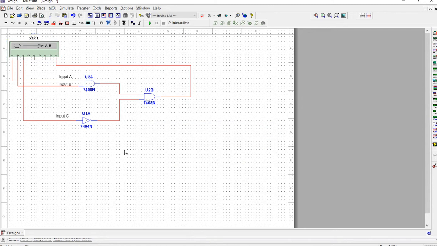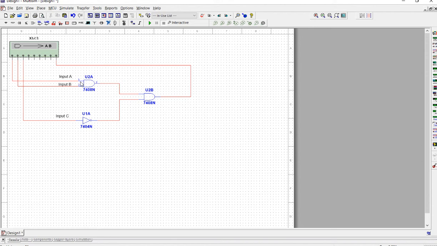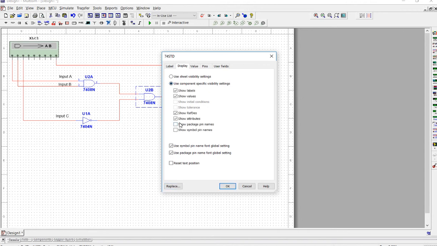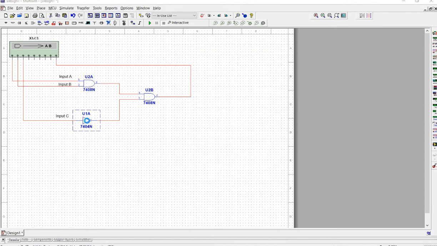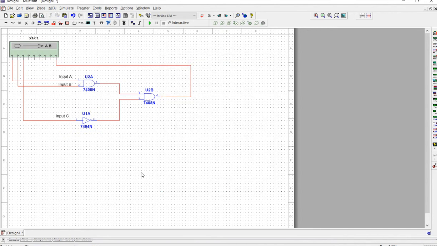One more thing I'm going to show you is how to add pin numbers to your diagram within Multisim. Double-click the AND gate, go to Display, use Component-Specific Visibility Settings, Show Package Pin Names. When you do that, it now gives you pin numbers. So I know that pin 1 and pin 2 are the inputs. Remember, on the breadboard, inputs are switches. And pin 3 is an output. I'm going to do this for the other two chips. And now I have pin numbers on my schematic.